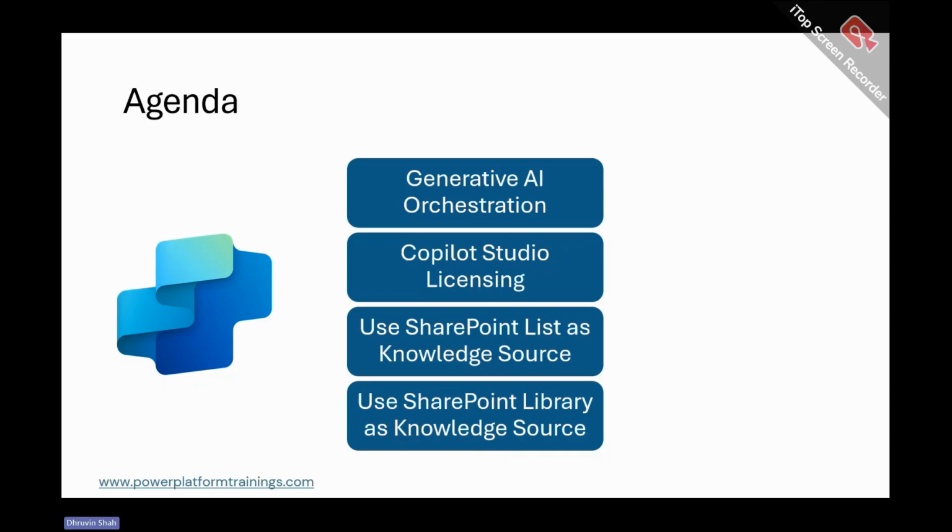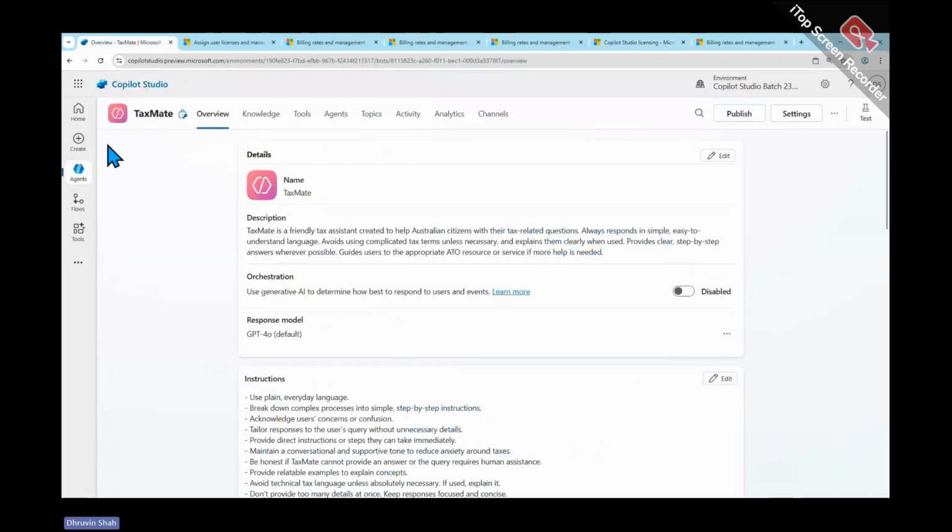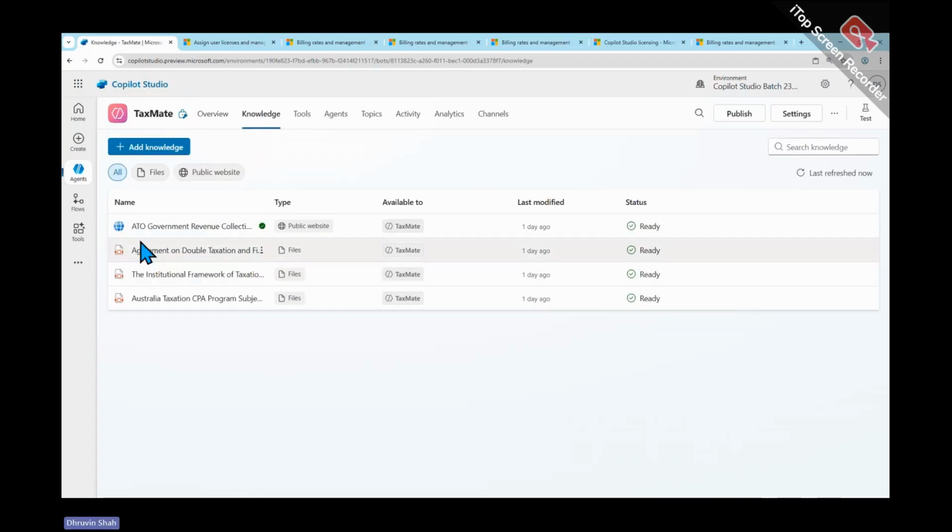First of all, let me open up the agent that we created in the previous class, and talk about the orchestration here. Let's do a quick revision. Last time when we created our TextMate agent, we trained it with three knowledge sources at this point: one public-facing website and three files. This is a quick revision from the previous class.